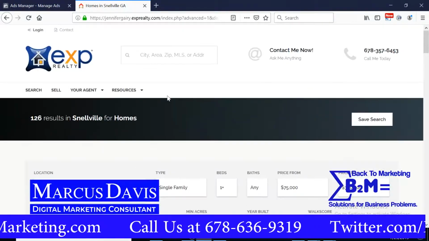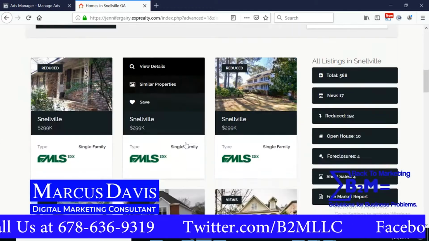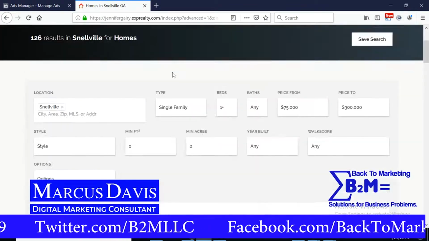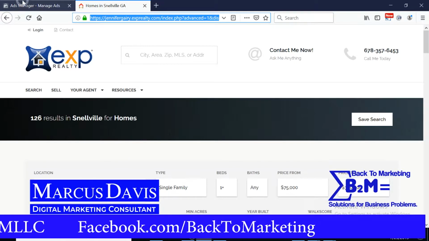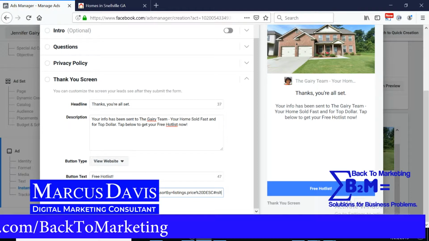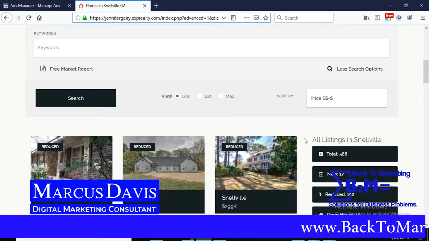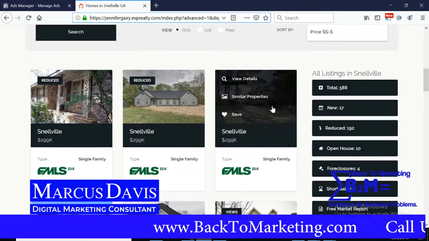So now I have the link that I want. This is where they should come. This is where they're going to get their free list of houses in Snellville for sale under $300,000. So now I'm just going to copy that URL. Going to come here where the website link is required, and I'm going to paste that URL. Now when they click on this button, they'll come to this page, and they will actually receive what we have offered them in exchange for their contact information.